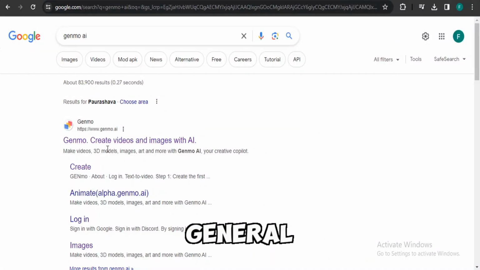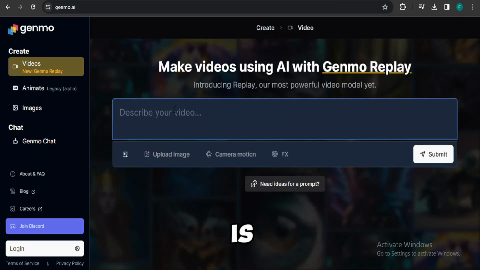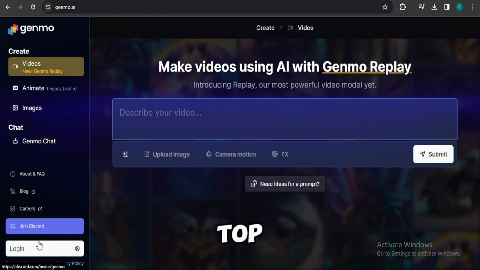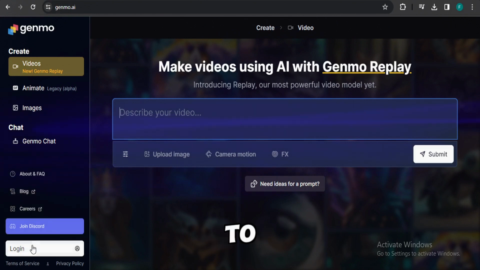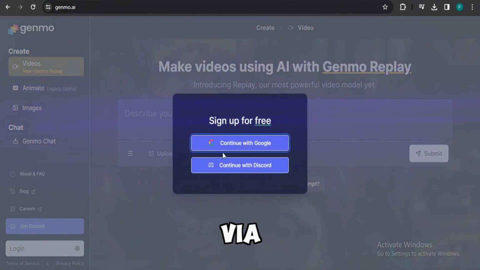First, we visit the Genmo AI website. This is the Genmo AI website. At the top of the site, we see the slogan, and slightly below, there is a text box for entering prompts. From the left menu, we have access to the Generate Video and Image features. To get started, we need to create an account on this site. So we go to the bottom left section. Here you can sign up and log in, either through Discord or via email.